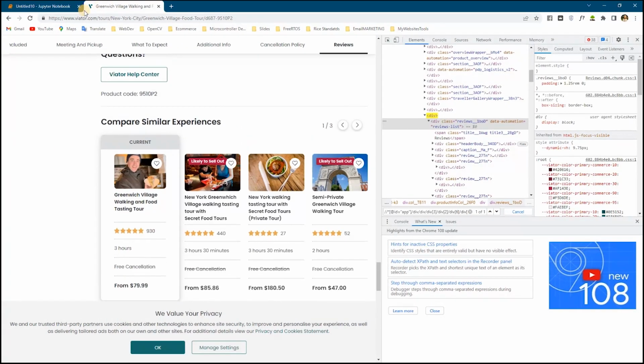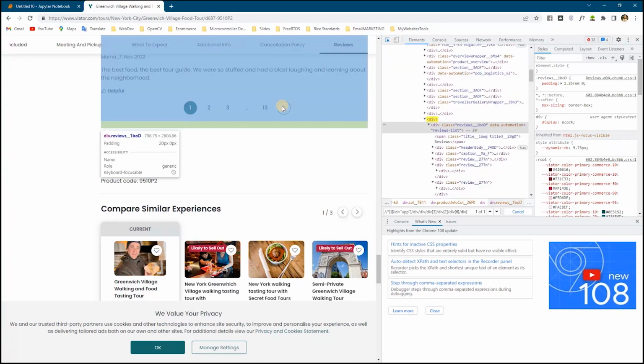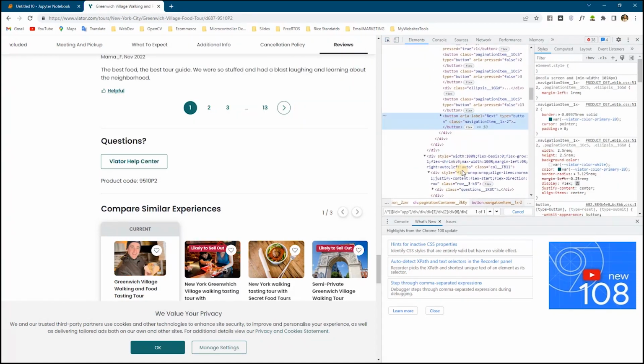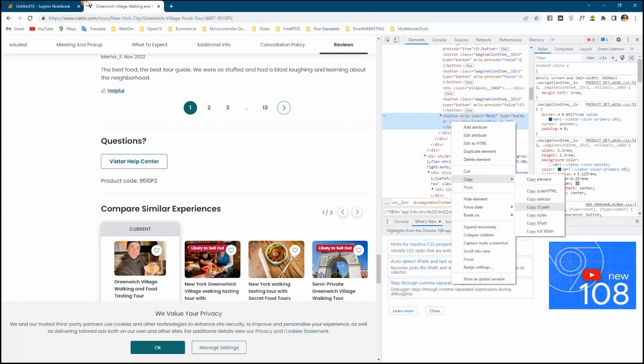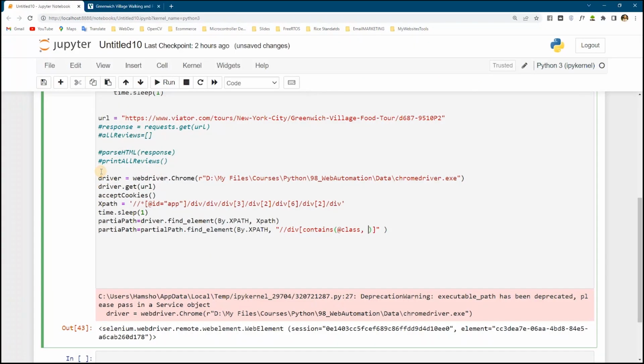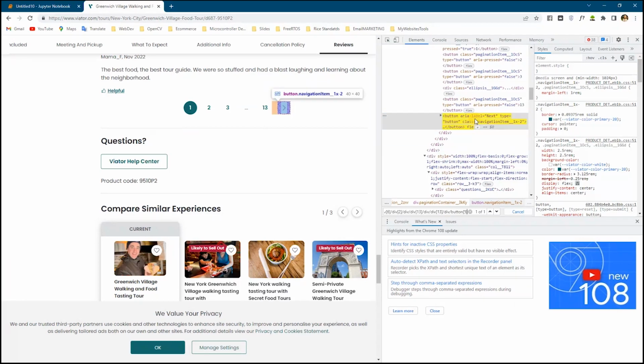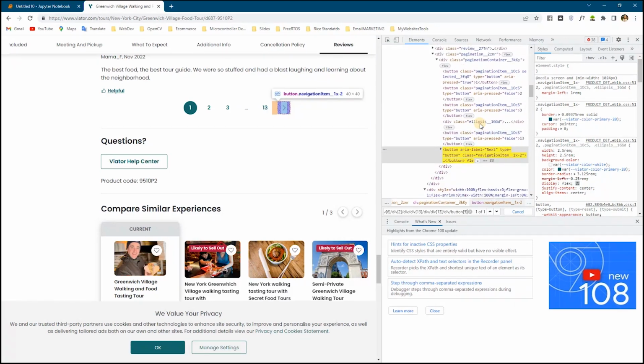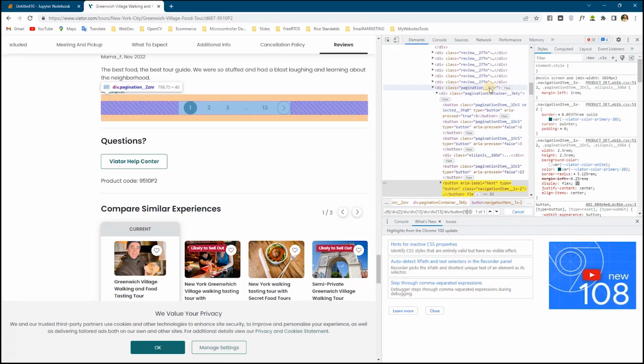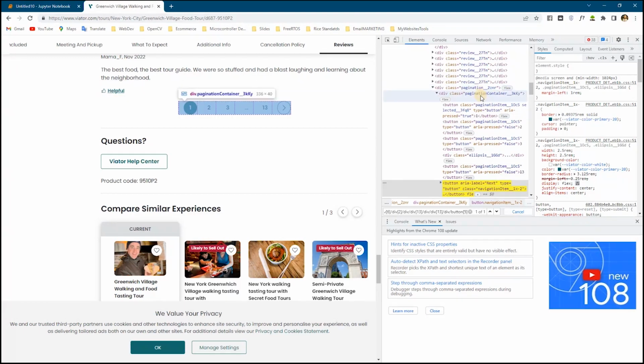Let me copy the path again so that we can know the whole path that we want to track. So again, copy XPath, and I'm just going to use it here as a comment just to see what we are looking at. Okay, so we reached this point where we started losing track. Let me get this whole thing and search for it here. We found it. Now this is the button. If we go up, we will see that it is in this class. All right, so this is the class that we want to extract.